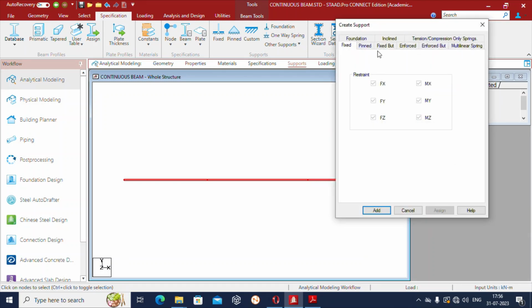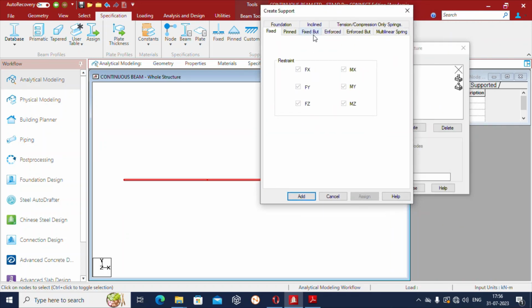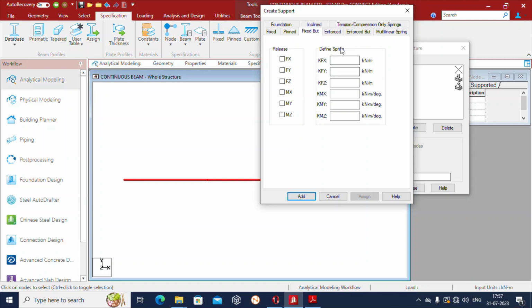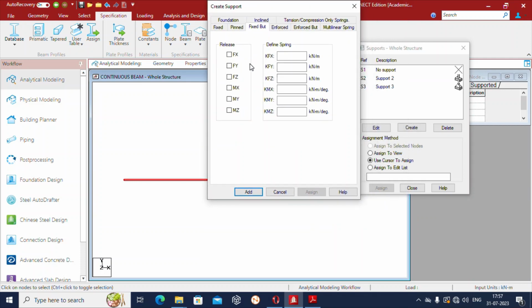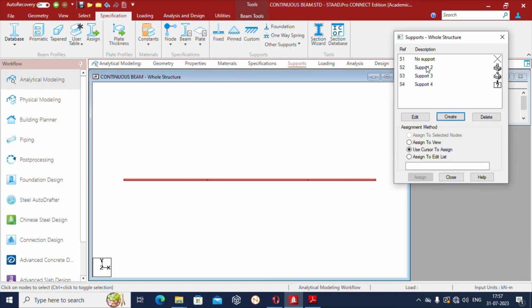We will again create pin support, we will add it, and we have a roller support, and in the roller we use this option, that is fixed but, and in the fixed but option we will release fx, fz, mx, my and mz. Click on add, and here you can see 3 different types of supports have been added in your database.